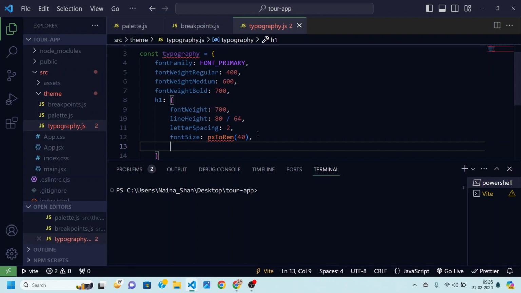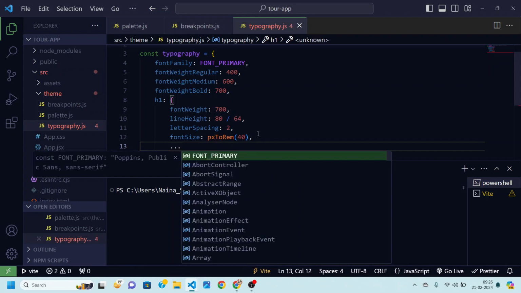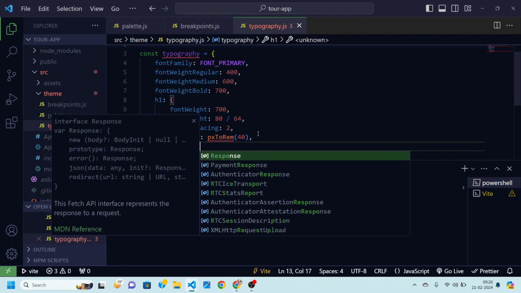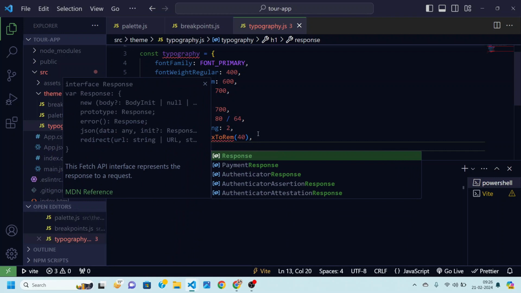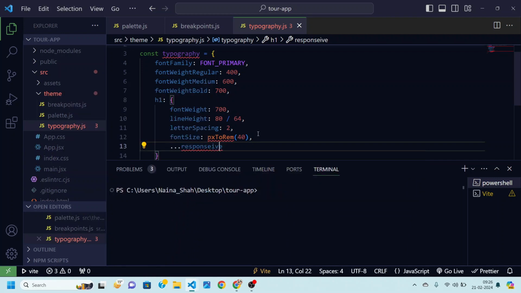After this we also need responsive font sizes. What I mean by responsive font sizes, let me just write it over here first, then I'll explain it to you. So, responsive font sizes.